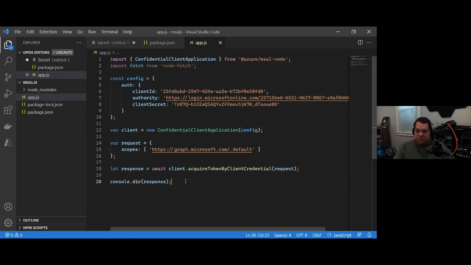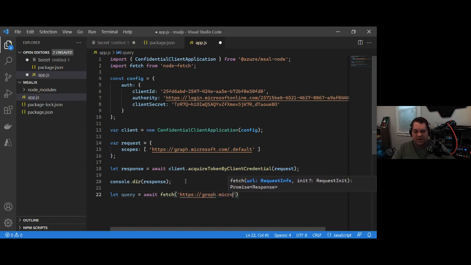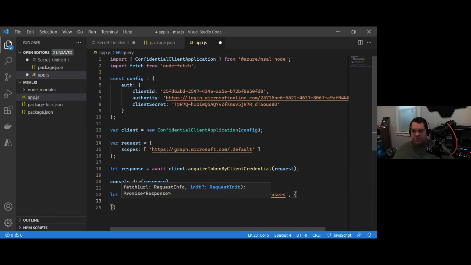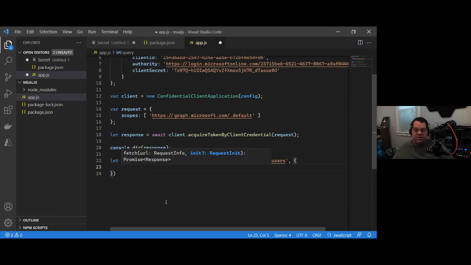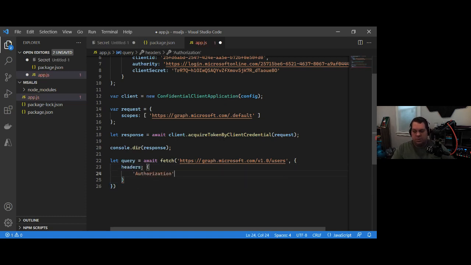So then all we need to do here is say let query equals, and we'll call fetch asynchronously using the await keyword. So fetch https, just like we saw when we went to the Graph Explorer, graph.microsoft.com, version 1.0 endpoint, users. This will get the users in my directory. Now, this wouldn't work if we just did it right away because it needs a bearer token. So we'll create a headers object in its config with the authorization header. And this will have our bearer token.